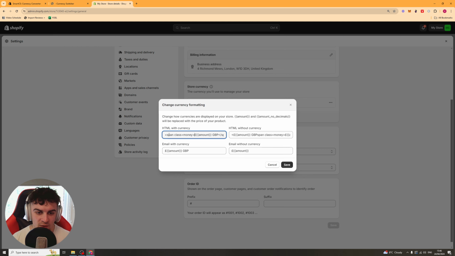What you need to do ahead of that, you need to add this, which is the pointy bracket, span, space class equals money, and then the close pointy bracket. Put that before, and then afterwards you need to do the pointy bracket, slash, span, and then the bracket again. And make sure it looks exactly like this. If you're using dollars as your base currency, you would have dollar there, and you would say USD instead. So just make sure you change that accordingly.